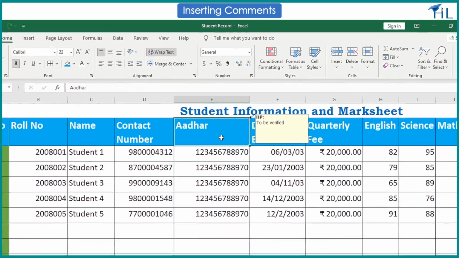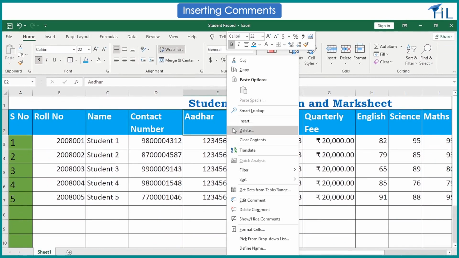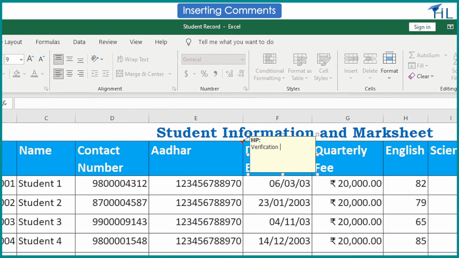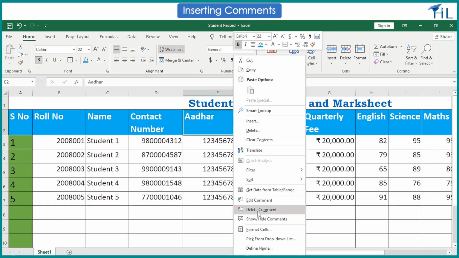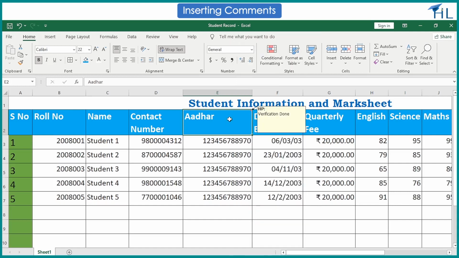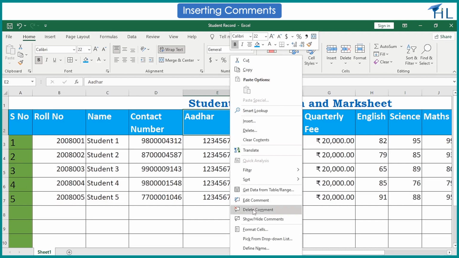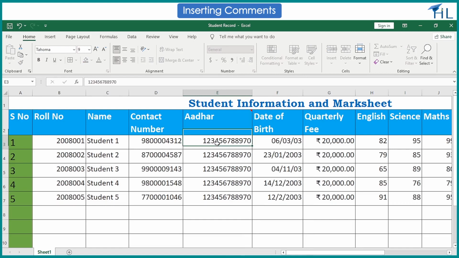To edit a comment, right-click the cell and select Edit Comment. Edit your comment and press Enter. To show or hide a comment, right-click the cell and select Show/Hide Comments. To delete a comment, right-click the cell and select Delete Comment. When a cell has a comment, an indicator appears in the corner of the cell. When you hover your cursor over the cell, the comment appears.